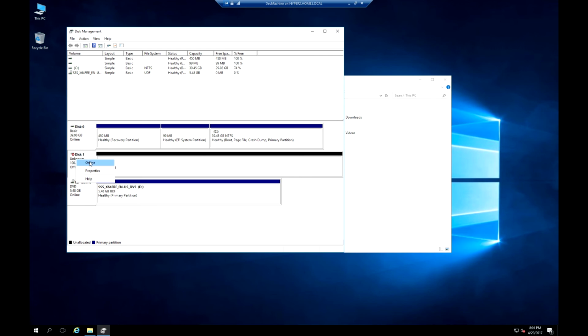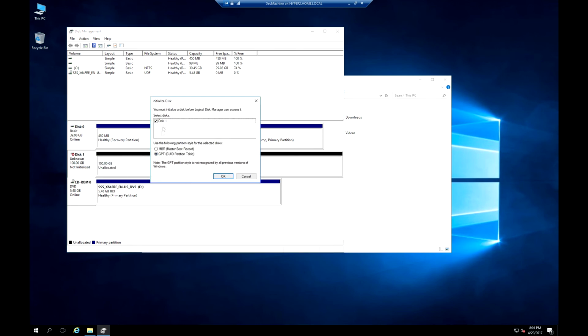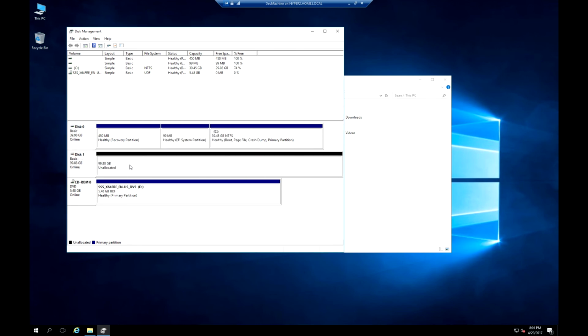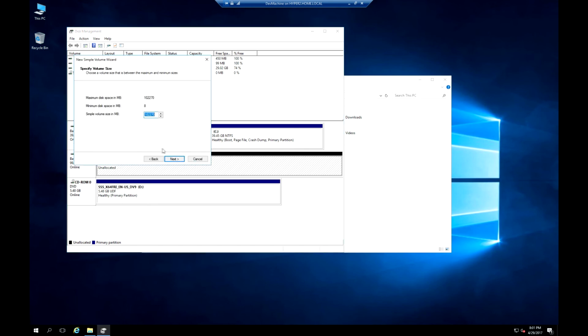I'm going to bring it online, and then once it's online I right click again and click initialize disk. I'm going to select GPT, and here now I have a physical disk essentially, at least that's what it looks like to the VM, and it's available for me to create a partition on. So I'm going to go ahead and create this simple volume.